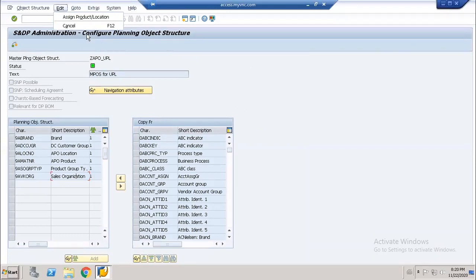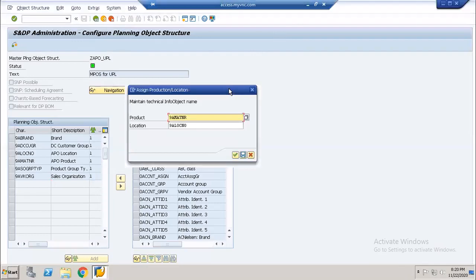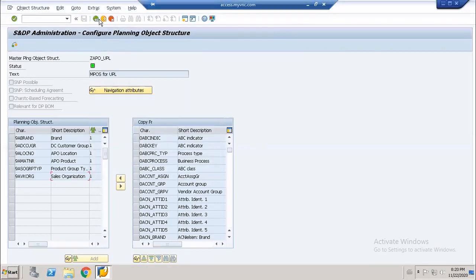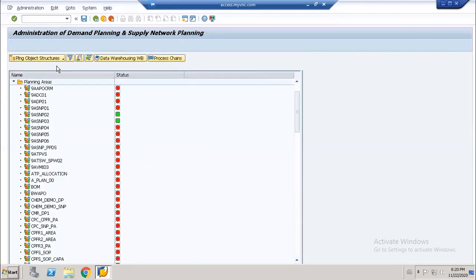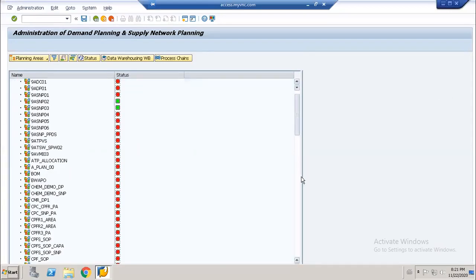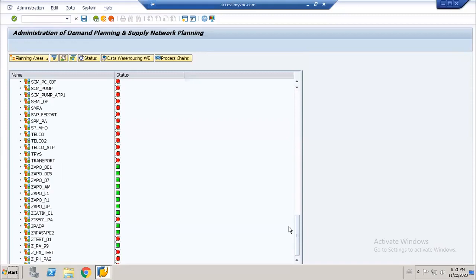The next is planning area. Planning area is the structure for transactional data at the planning level in APO. Whatever data is available in APO demand planning is stored in the liveCache application. liveCache is a costly database. We can assign our created MPOS and storage bucket profiles, and they have to be assigned under the planning area.